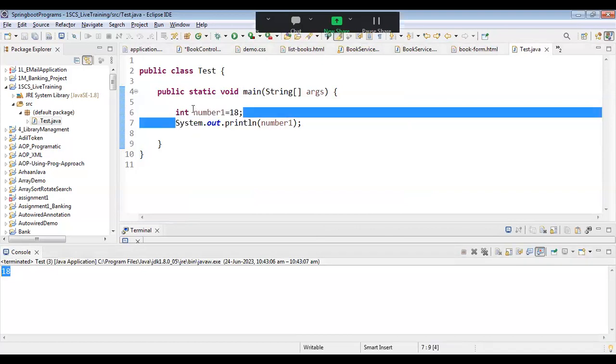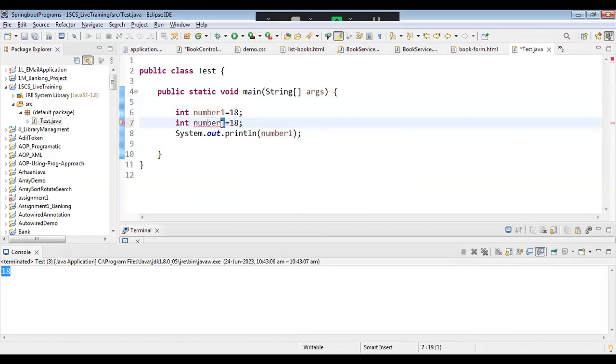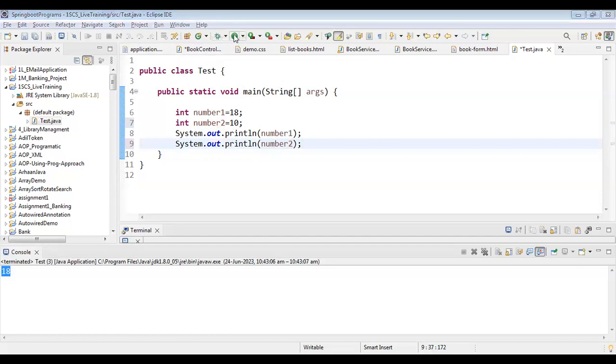Similarly, if I take one more variable, number2, and set it to 10, and now display number1 and number2, what do you think is the output? Yes, 18 and 10. Number1 is 18 and number2 is 10.